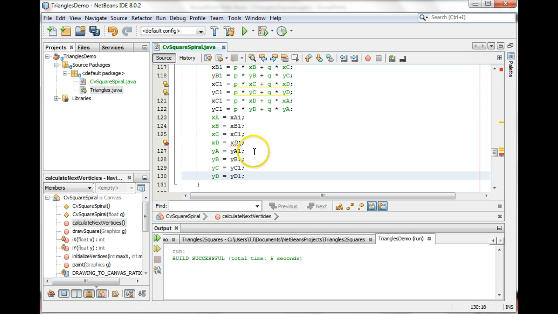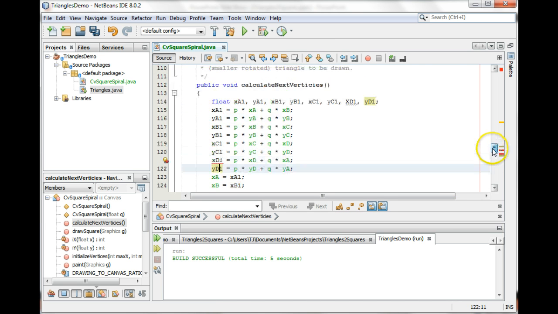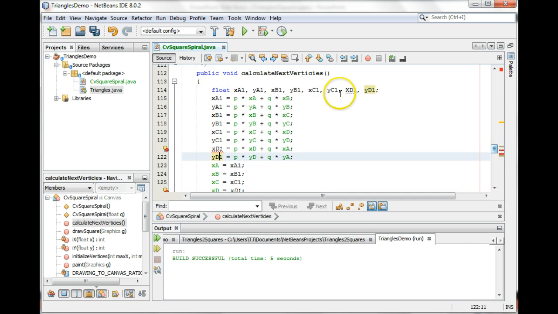Oh, did I spell something wrong here? XD. Oh, this needs to be XD1. This is why we need to test all the time. Alright, I think we're good now.